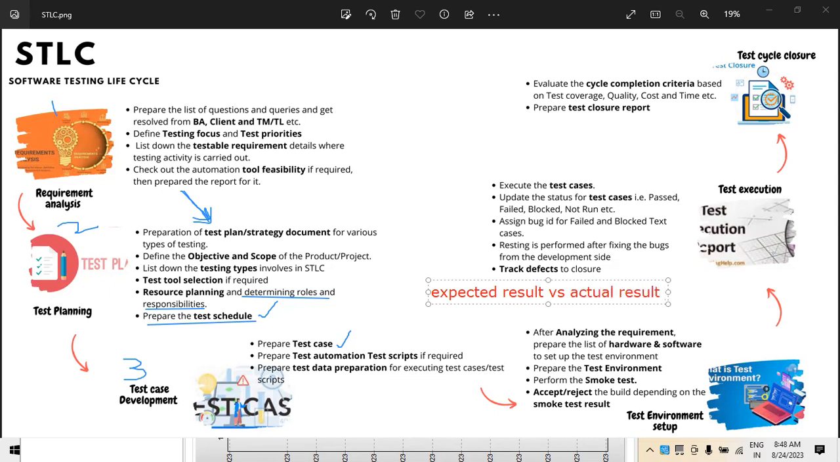One is expected result, second is actual result. Expected result is what the customer is expecting. Actual result is what our team has developed. If both are the same, the test condition will be considered as pass.